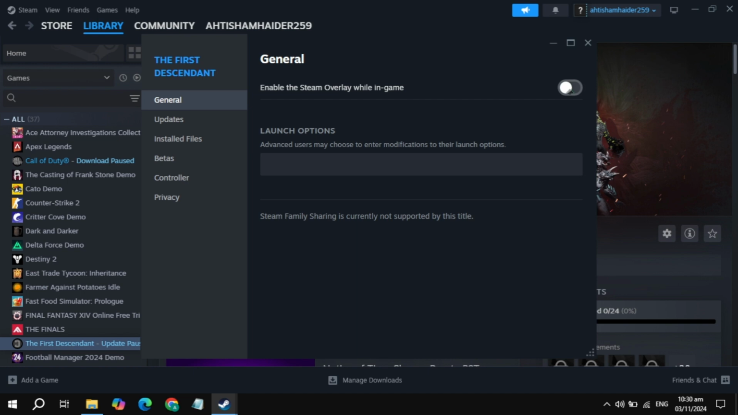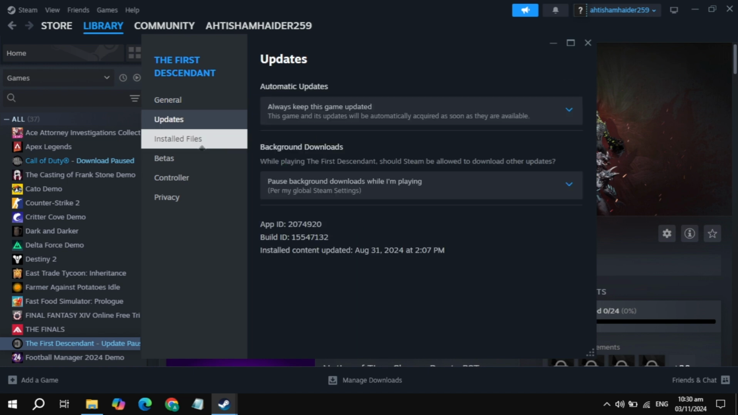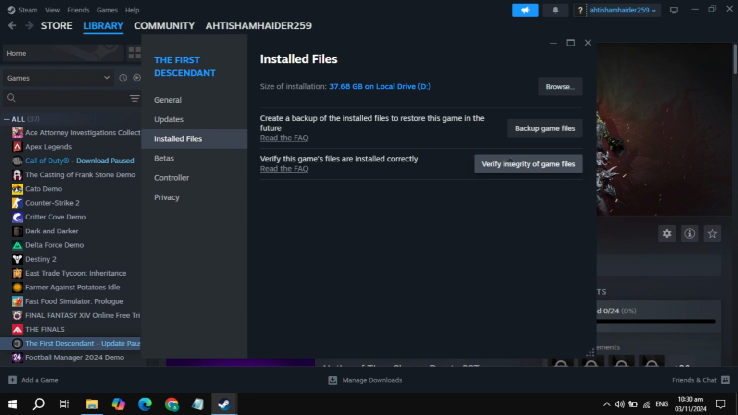And if your problem is not fixed, make sure your game is updated. Go to the update and update your game. Then go to the installed files, then click on verify integrity of game files. It will take some time, so you just need to wait for it. Then simply restart your PC, then launch the game, then check whether the problem is fixed or not.